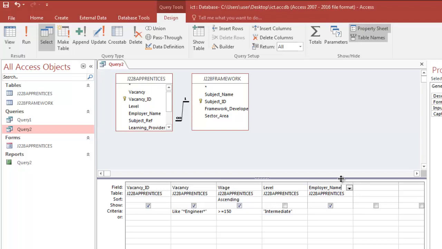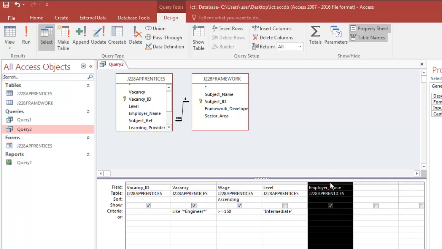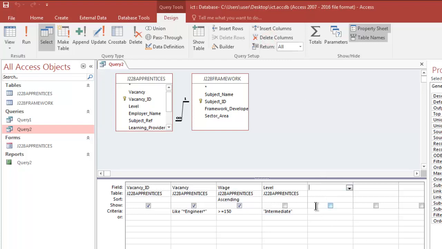Another way to do that: put the mouse cursor on the top border of the field like this. When the mouse cursor changes, just click it once using the left button to select it. Then go to the Design tab, go to the Query Setup group, and then click Delete Columns. Now you see you deleted the added field. After you finish, save your change. Click the right button on your query tab name, then select Save. Now run your query. Go to the Design tab, Results group, then click Run.